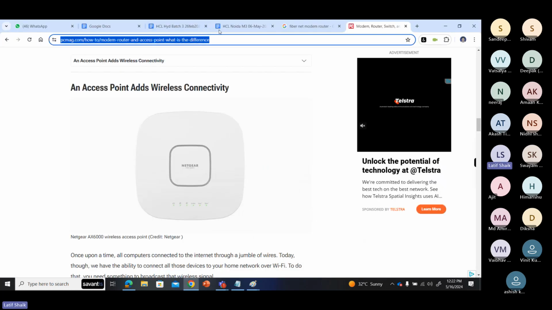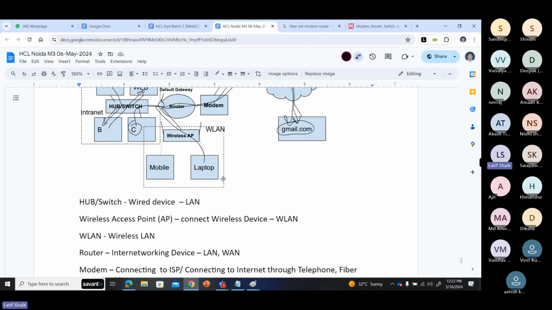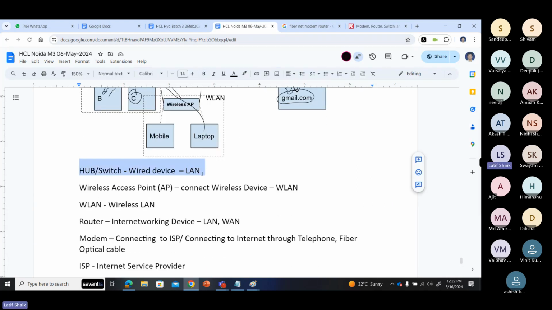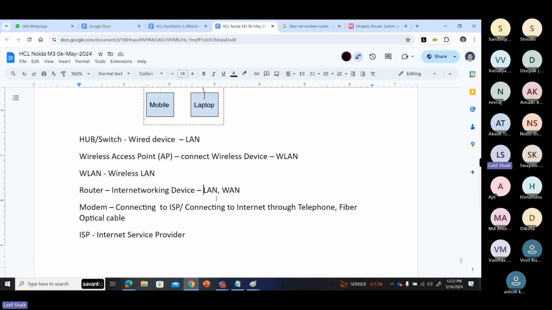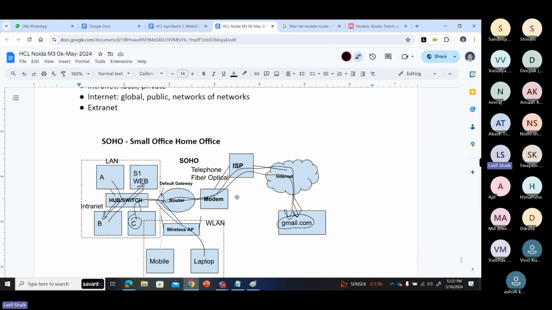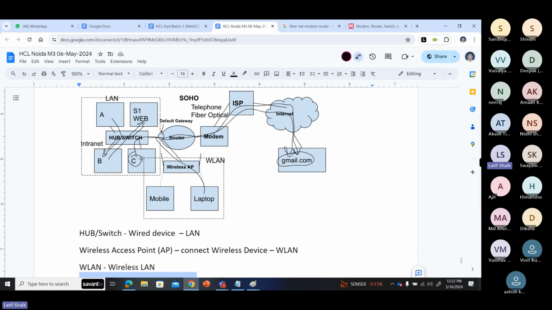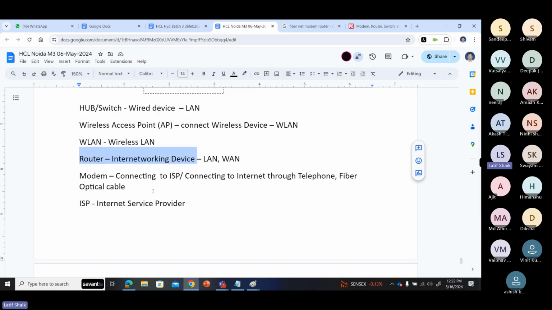So it's a simple catch. Hubs and switches are for wired device connections to create a LAN network. Wireless access points are used to connect devices wirelessly to create a WLAN network. What is WLAN? Wireless LAN, just for terminology, guys. What is a router? An inter-networking device used in LAN and WAN communication, to communicate between the internal network and the outside of the network.